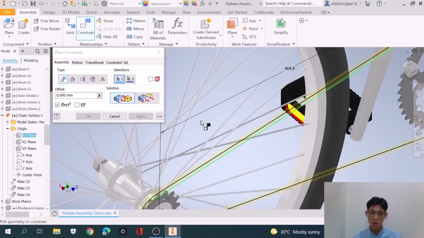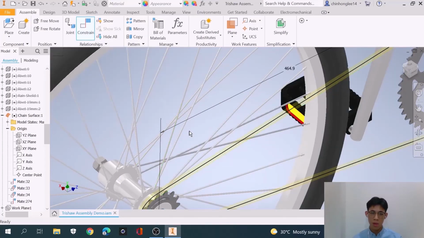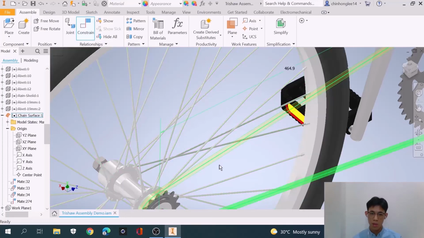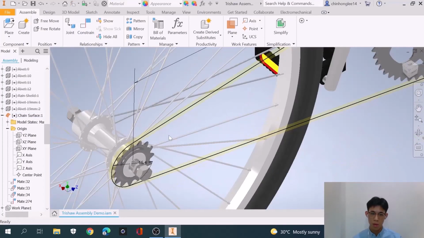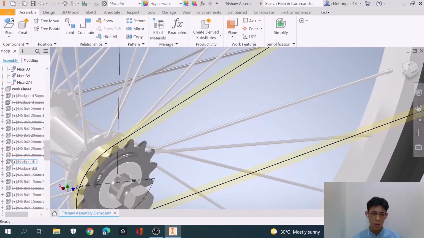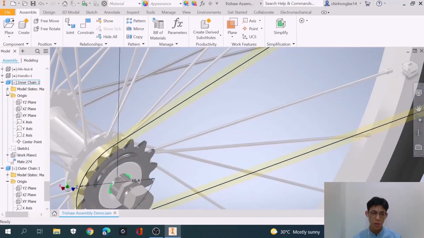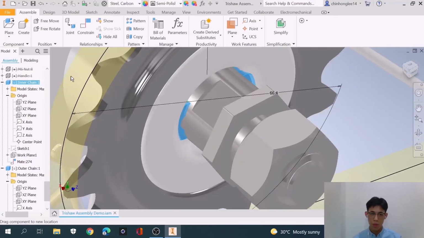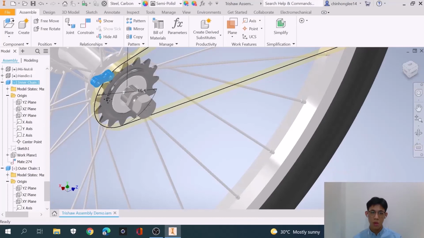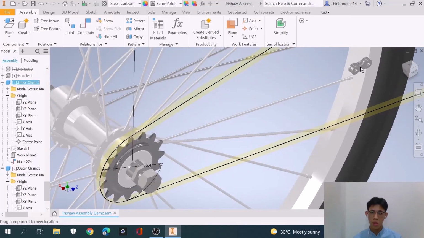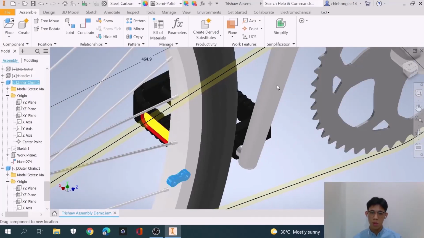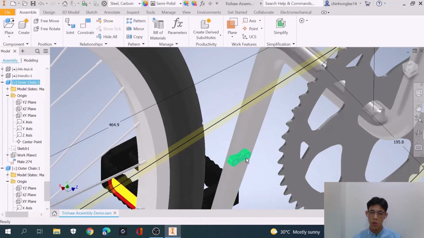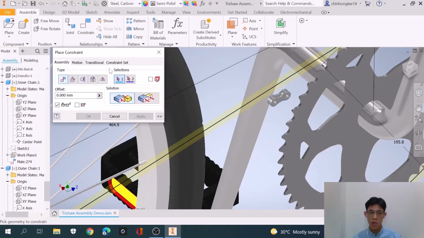Apply. Let's see where it goes. Okay, where's my outer chain or inner chain? Okay, it is located here. Okay. I already grabbed to here, and then I use constraint again.